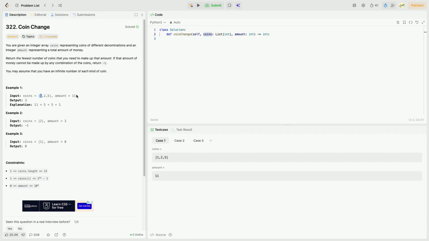That would sum up to 11. We could pick the coin 2 five times and coin 1 one time. That would sum up to 11. But we can also pick the coin with value 5 two times and then pick the coin with value 1 one time, which is the correct solution, which is the smallest number of coins that we need to build a sum that sums up to the target amount.